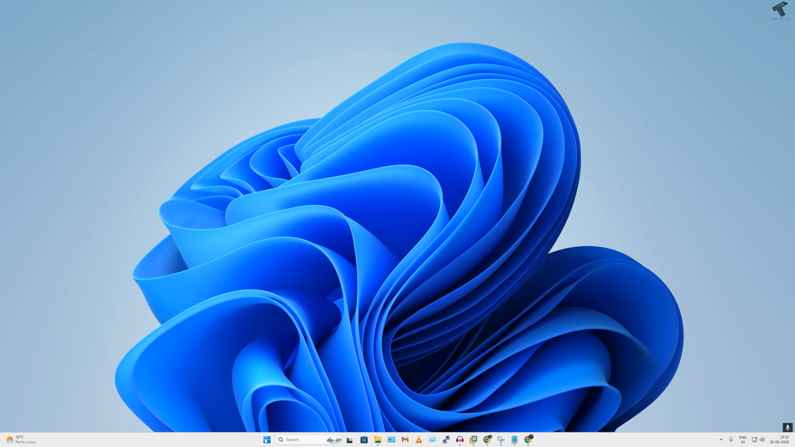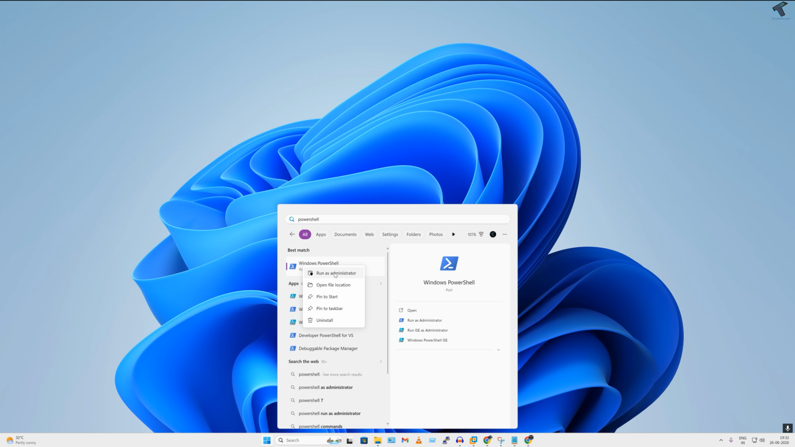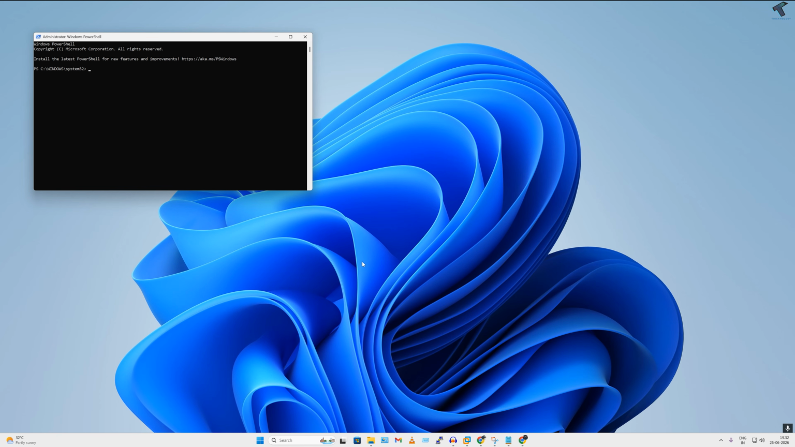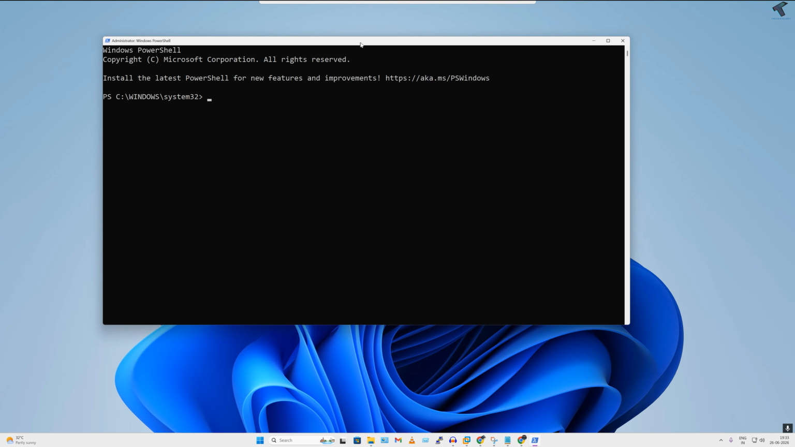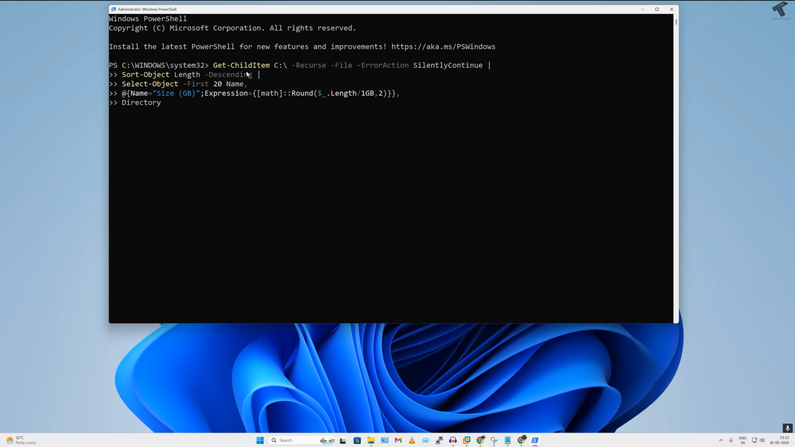At first, you need to go to your Start window and type PowerShell. After that, right-click on PowerShell and click on Run as Administrator. After opening PowerShell, you need to now paste the command which I'll give you in my video description. This command scans your entire drive and it will display the largest files along with their locations.